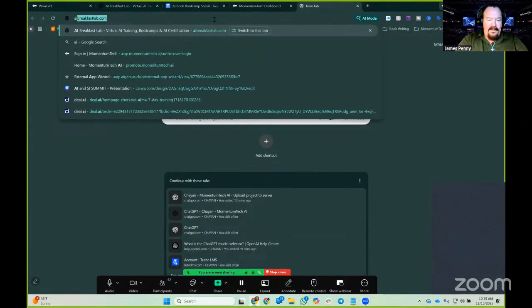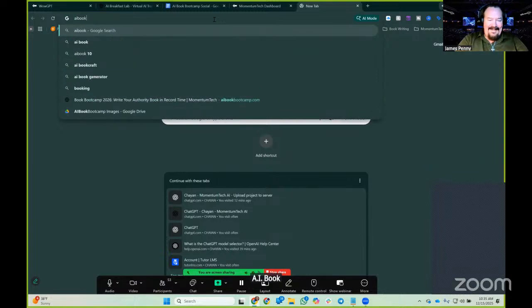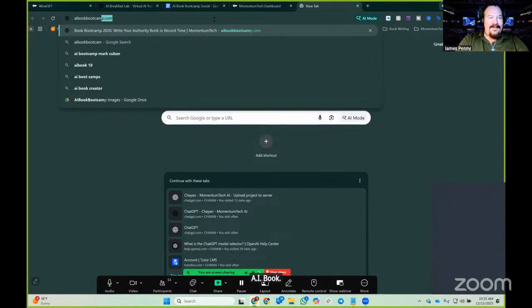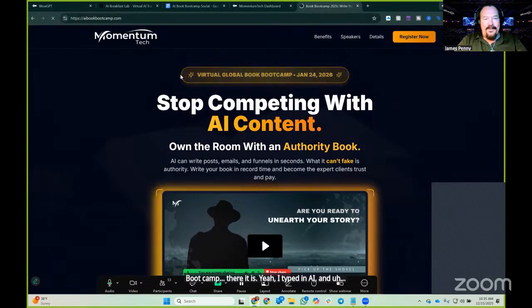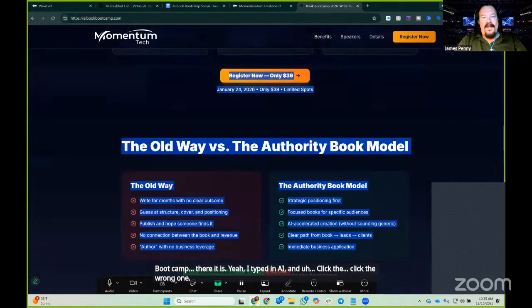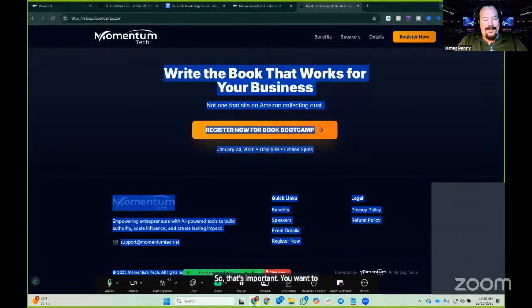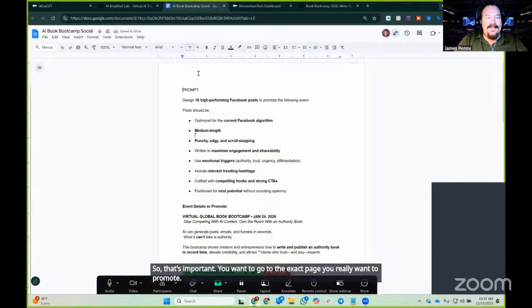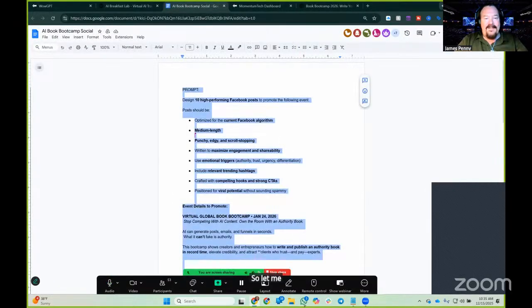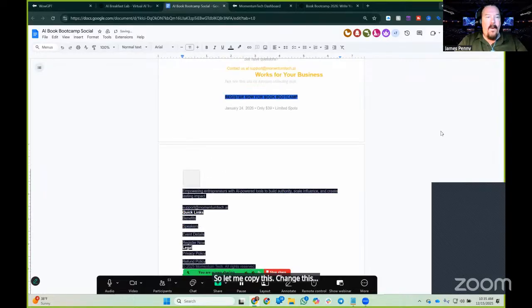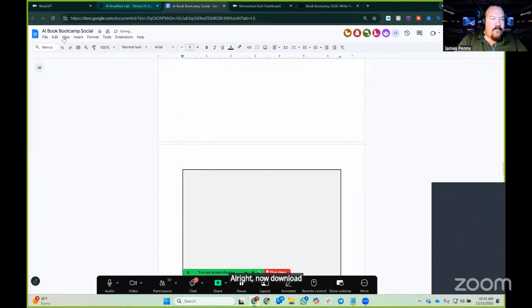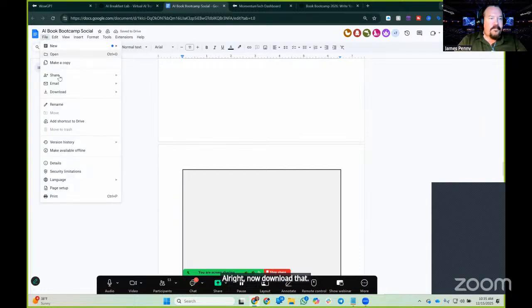AI book boot camp. There it is. Yeah, I typed in AI and clicked the wrong one. So that's important. You want to go to the exact page you really want to promote. So let me copy this, change this. All right, now I'll download that. I'm just going to click download PDF.